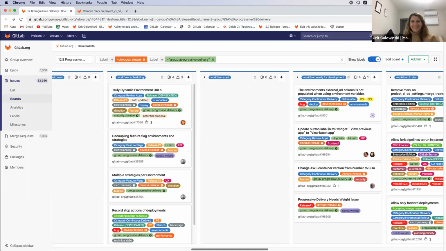Anyone else? Great. So this is going to be the best release ever. It always is, right? Each one is better than the last.